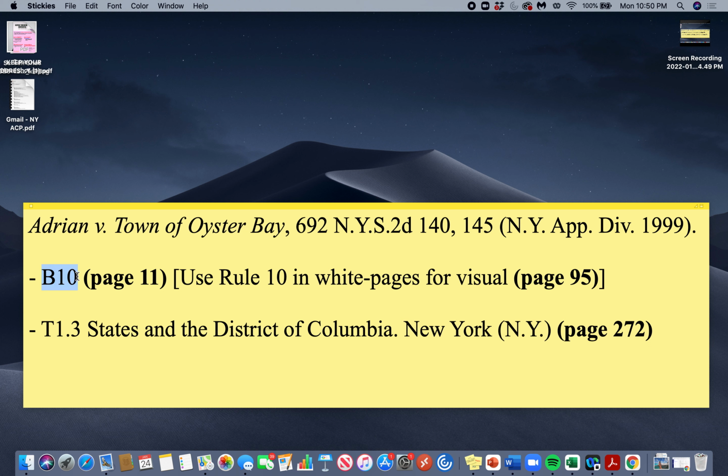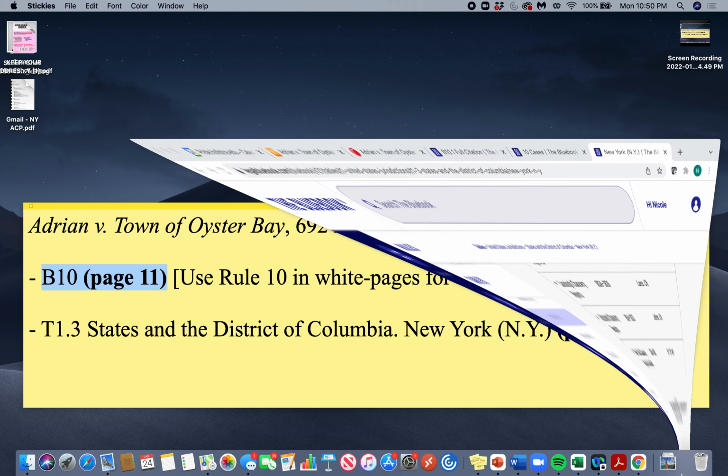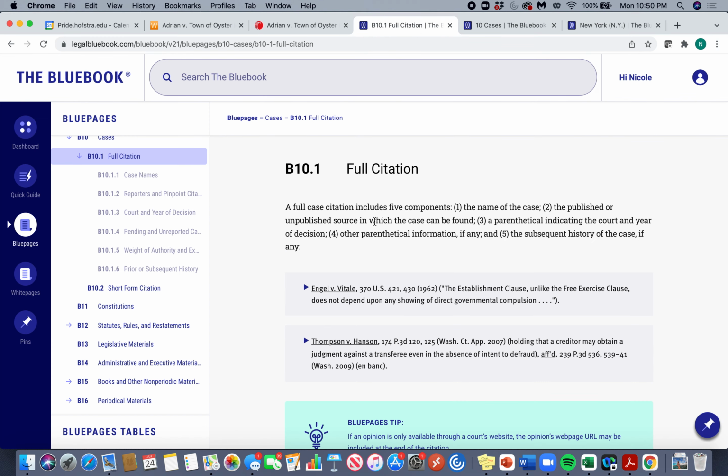So the first thing that you do when you're trying to cite a case is you're trying to identify the rules and the charts and the pages of all those things where they can be found. We're looking for the rules that we're going to be using. So here, if you're looking to cite a case, the very first rule that you want to look at is B10. For our people that use print versions of the Bluebook, that can be found on page 11. And for those who use the online version, I will be showing you in just a moment.